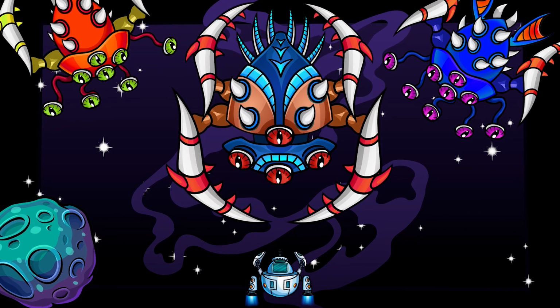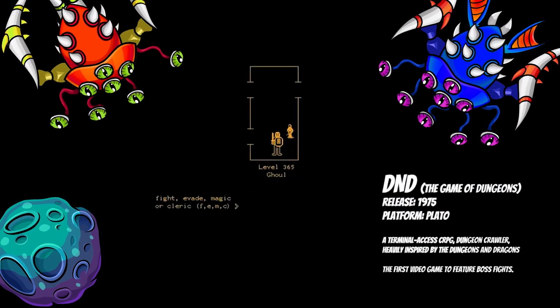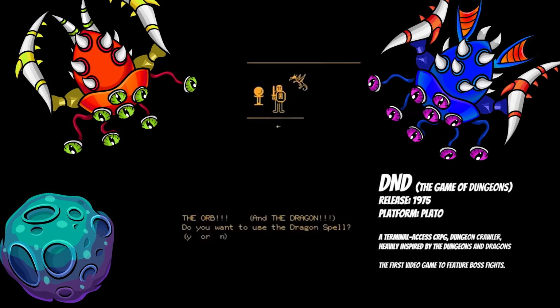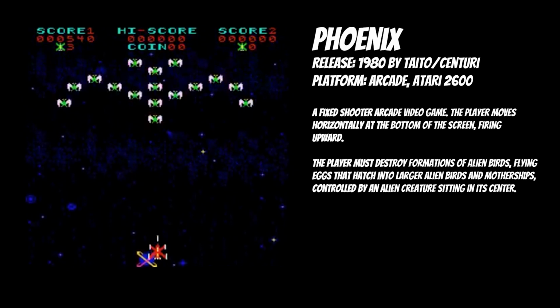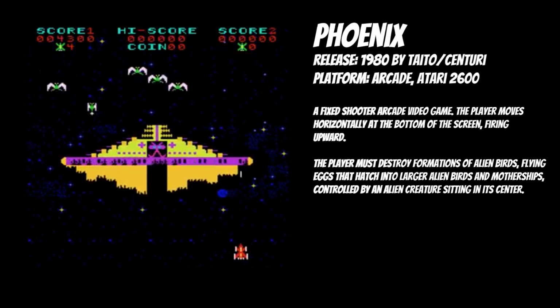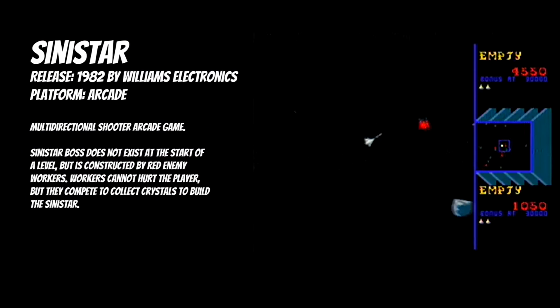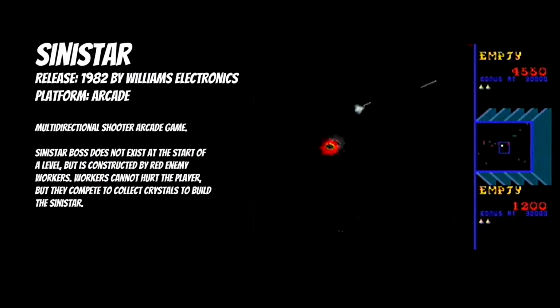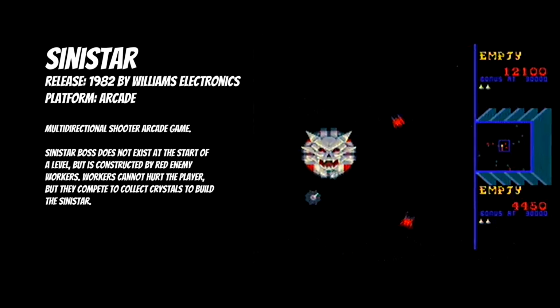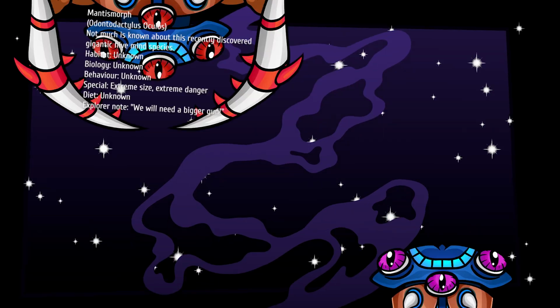The first video game boss was the Cold Dragon in a text-based game called The Game of Dungeons back in 1975. In Phoenix, we have to fight mechanical space birds and a giant mothership at the end of every round. Sinistar from 1982 has a boss that slowly assembles itself and starts chasing the player. Let's get inspired by these classics and implement our own version.